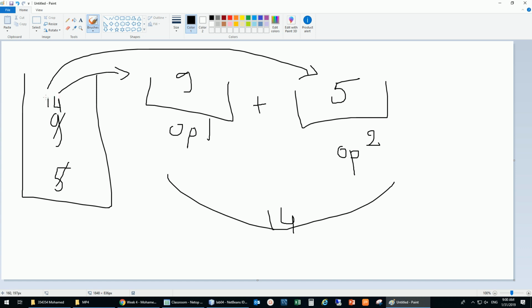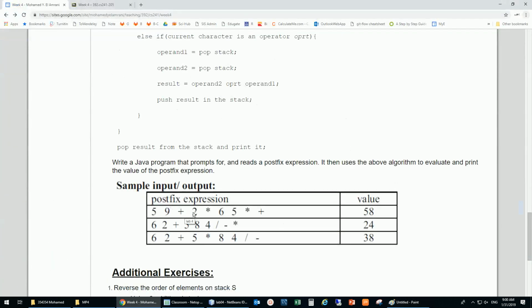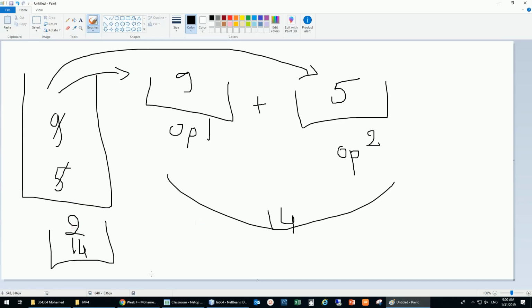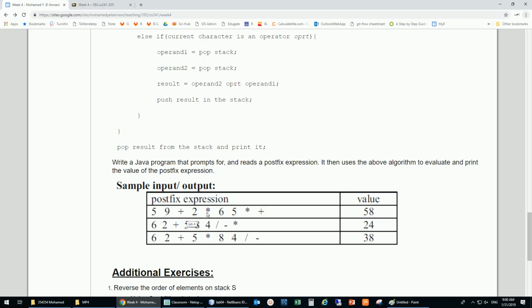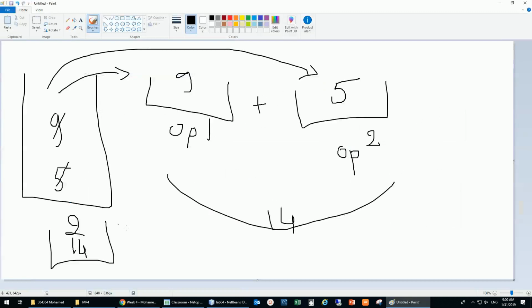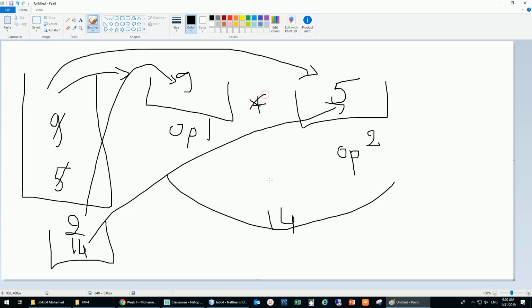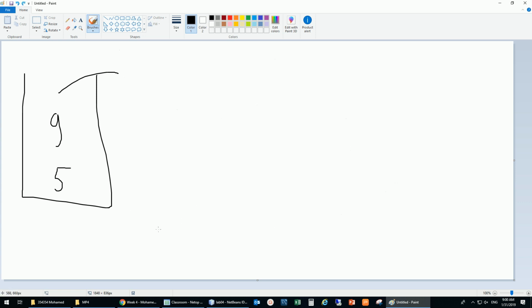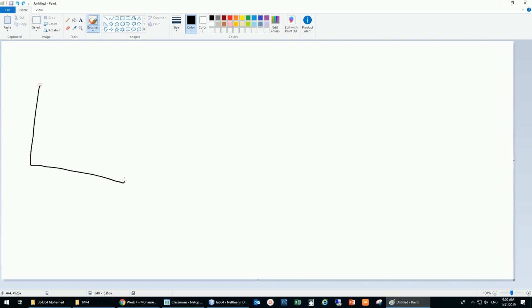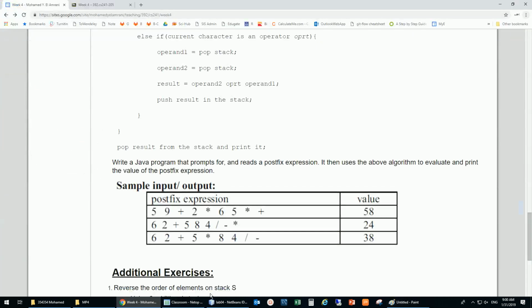I push the 14. Now I will end up having, this is my new stack. It's going to be empty and then having only 14. Then I take another number, I push it again. And then there's an operator again. So I need to pop, this goes here, this goes there, and a multiply. And this is going to be 2 multiplied by 14, 28. What am I doing with 28? Put it back to the stack. So I'm having now 28 in the stack.